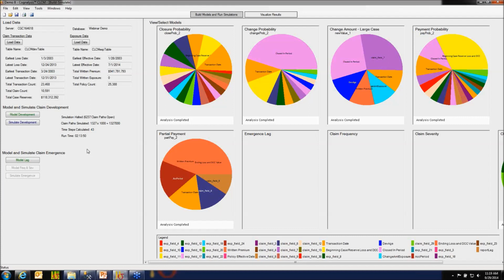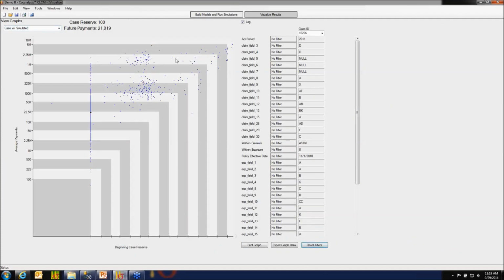So in this case, I've selected 1,000 paths to generate projections, and we're going to go over to visualize the results here. This is showing for each open claim in the inventory a dot, a blue dot. We're showing this log scale. The bottom axis is the beginning case reserve, so the current case reserve on that claim. And this is the average of future payments from our simulated path.